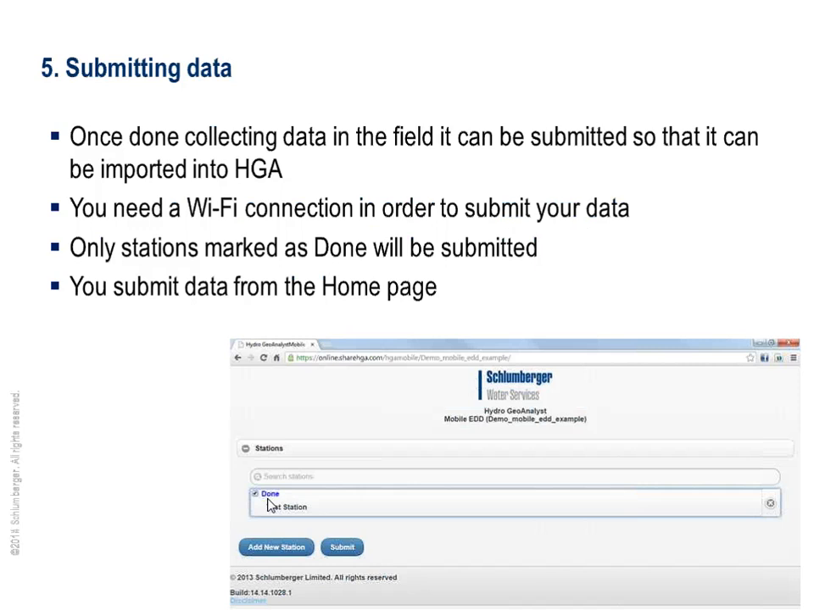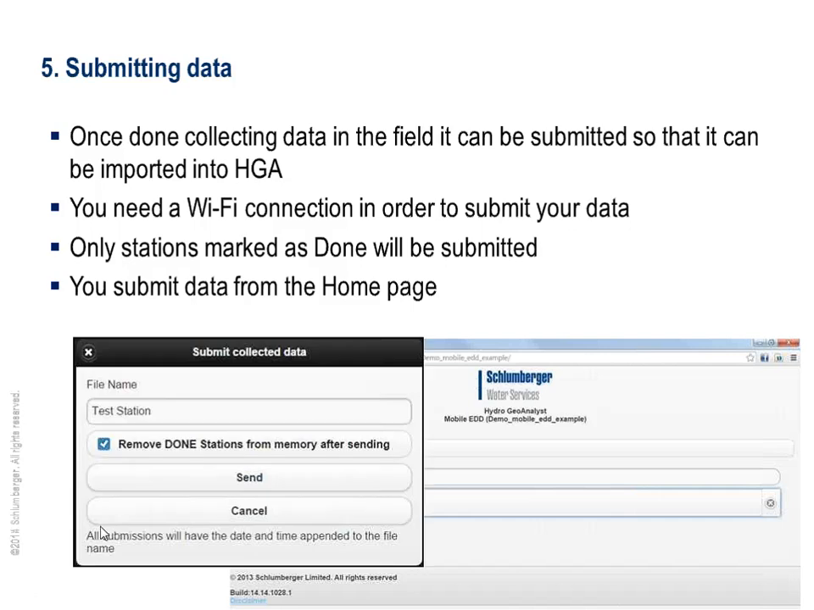Okay, so you can imagine that if you're out in the field, you might be doing testing or collecting of data at multiple stations, and you want to have a way to sort of say whether or not you still have to collect more data, or say that, okay, in fact, I'm done with this particular station. So you would just mark it from in progress. When you check it, it goes to done, and then you can submit it. So when you select the submit button, you need to provide a file name. Appended to the file name automatically is the date and time, so you don't need to add that.